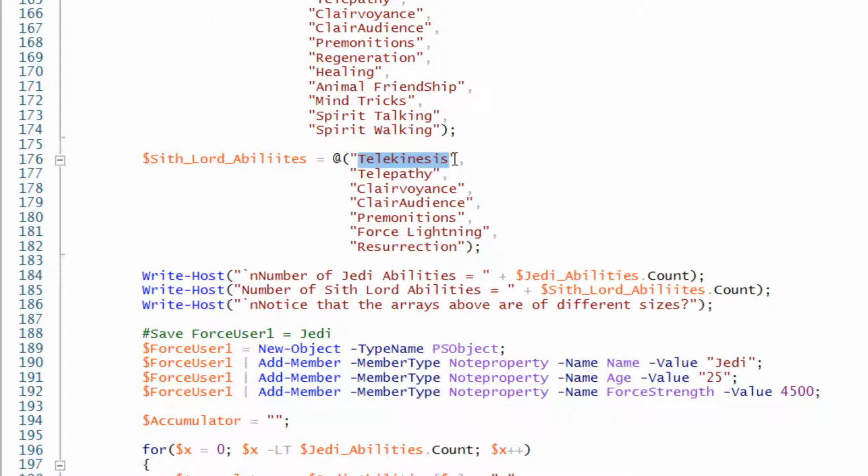And Sith Lord abilities: telekinesis, telepathy, clairvoyance, clairaudience, premonitions. Probably a lot of the same things Jedis can do, but they also have that lightning thing, right? The force lightning thing. And it looks like they can, in a gross and disgusting and macabre way, raise apprentices from the dead, or whatever it is that the evil emperor did for Anakin to kind of bring him back from death, or whatever bit.